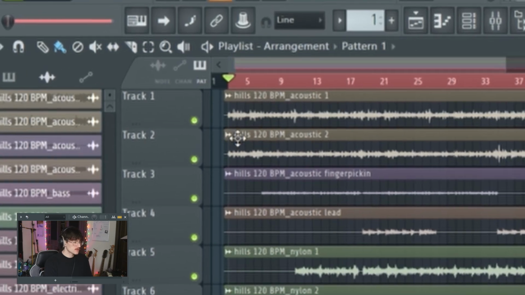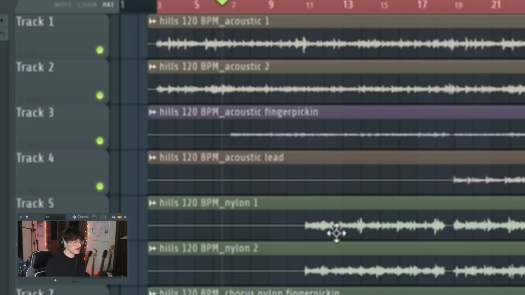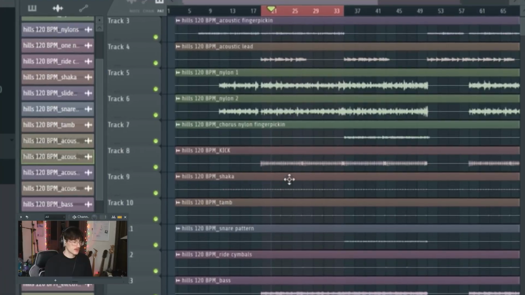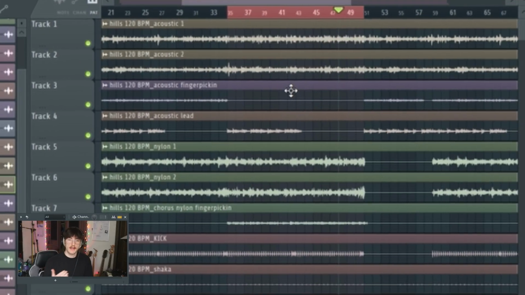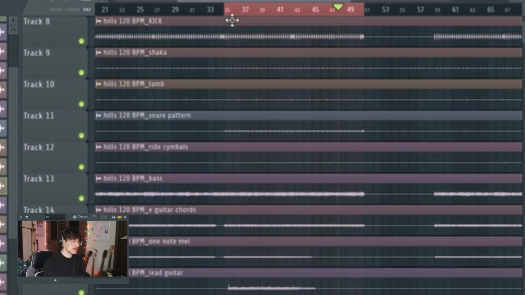As far as the layout for this beat, I just started out with the main acoustic guitar chords. Then I brought in the finger picking pattern, brought in the nylons, just kind of bringing everything in slowly. Then I have a kick come in for the verse right here, and I have my little acoustic melody play. And then this section is the chorus where I have that chord change, and then I bring in the main lead guitar part.